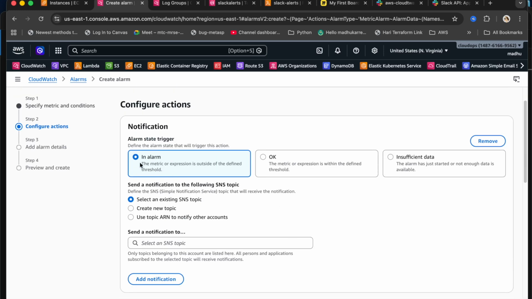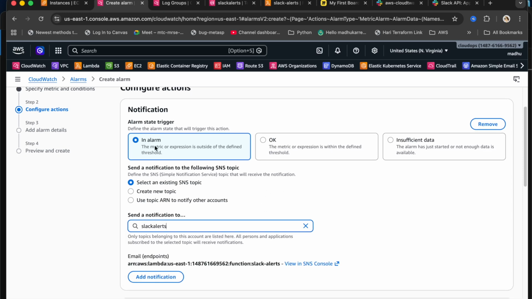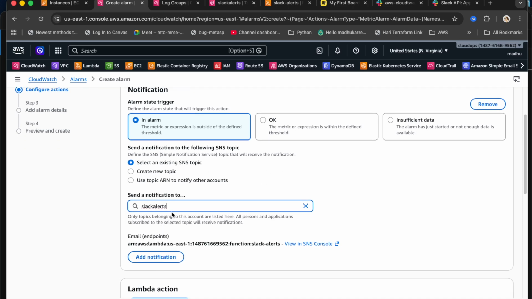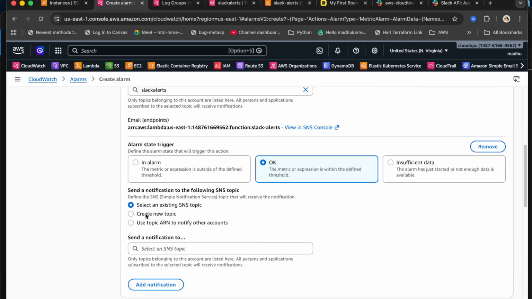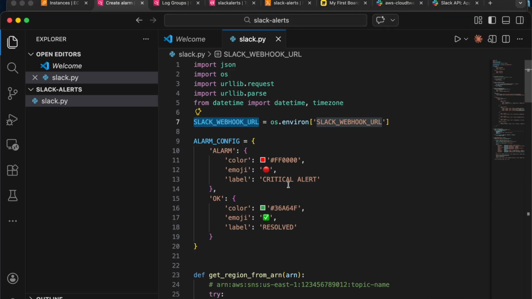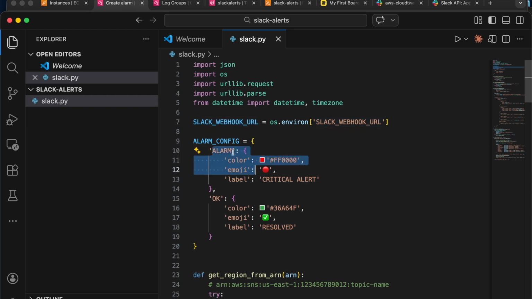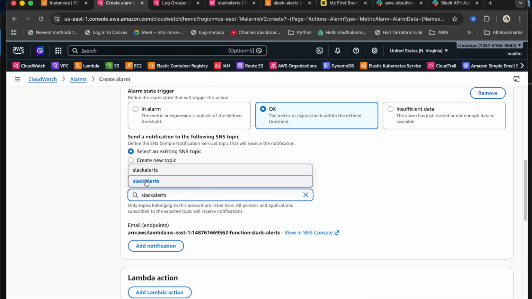Next, and then here you can choose an existing topic. So if it is in alarm, it's gonna trigger this one. I'm gonna add one more notification. If it is in OK state, it's gonna trigger the same topic, because in our Lambda code we got two of them. So if it is in alarm state, it's gonna use this key, alarm key, and this value. And if it is in OK state, it's gonna use this key and these values. So that looks fine now.